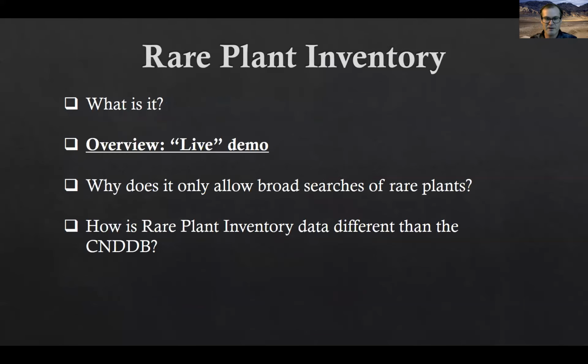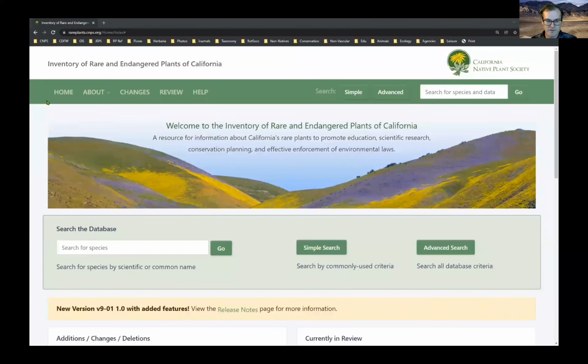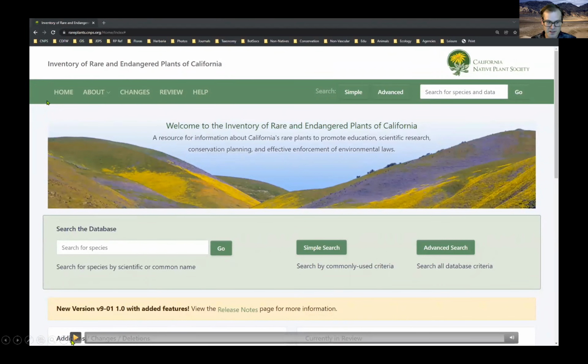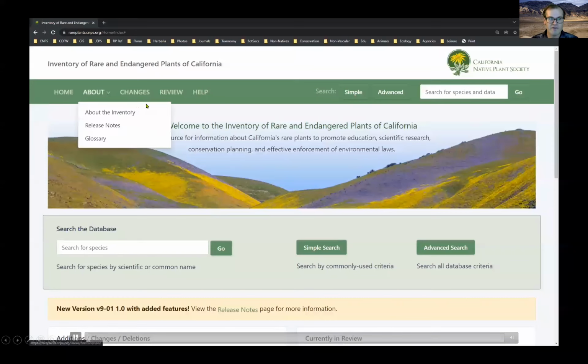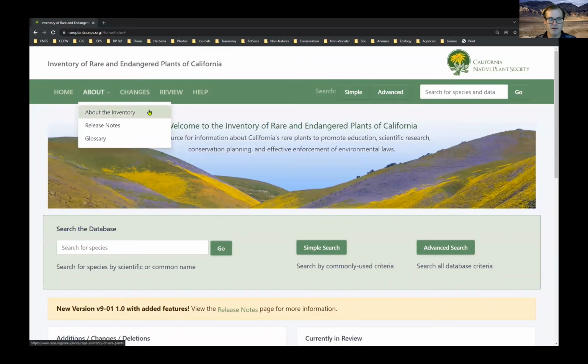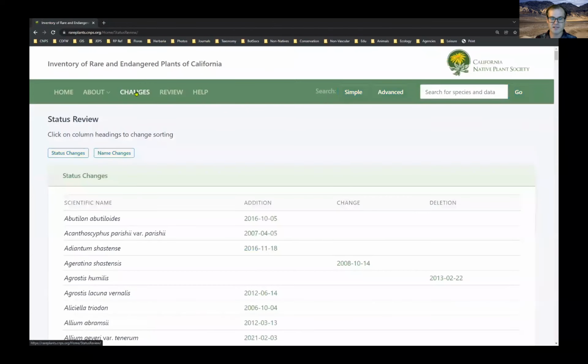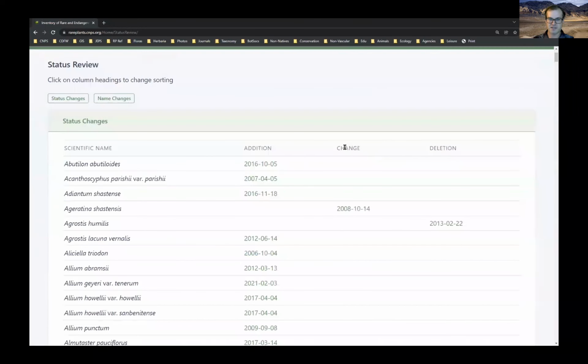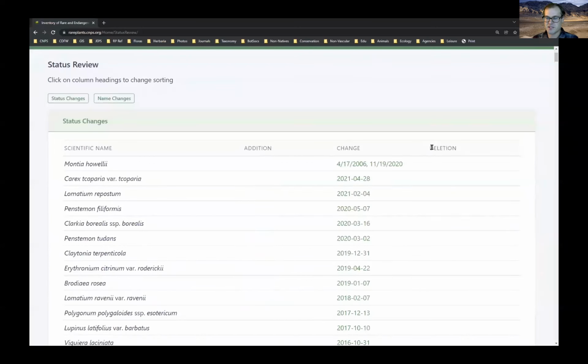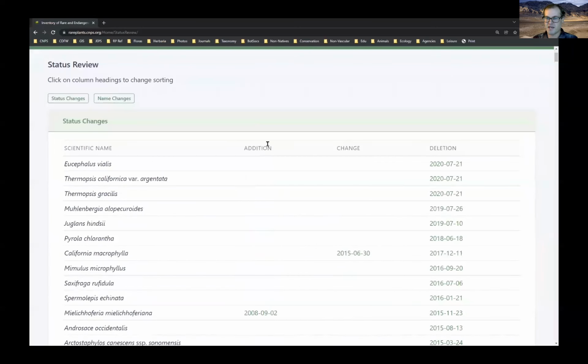So next I'm going to provide an overview and a live demo of the inventory. So here's a display of the homepage of the new inventory. And we have a new About section where you can read details about the inventory, release notes, and a full glossary that's been updated. Here you'll see we have a list of all the changes by date, and you can sort by the changes or deletions by date.